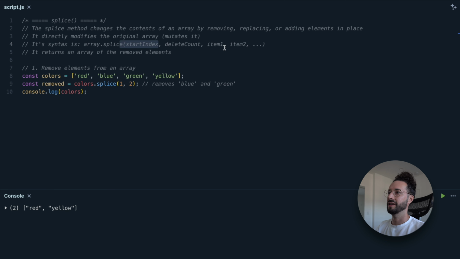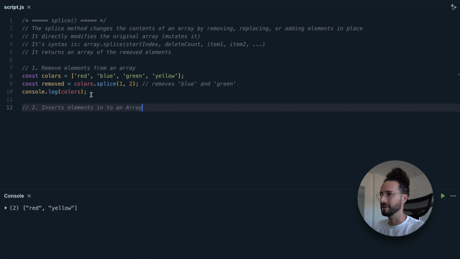So our start index was 1, that's the index of blue, so that's index 1, and the delete count was 2, and that is those 2 options there. So of course we're just left with red and yellow. So pretty straightforward.